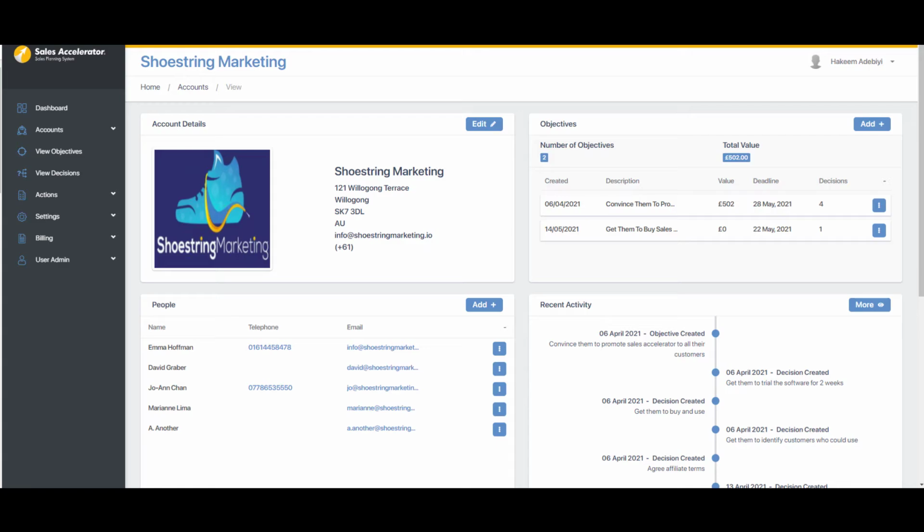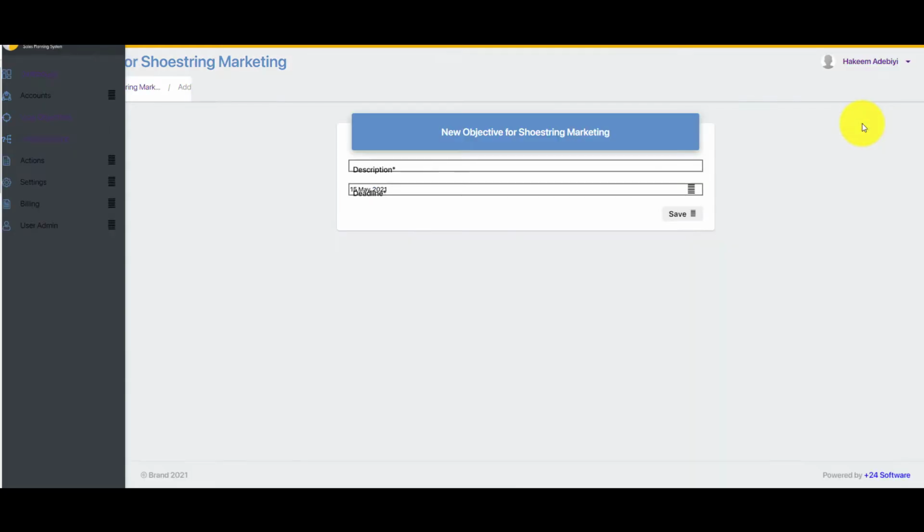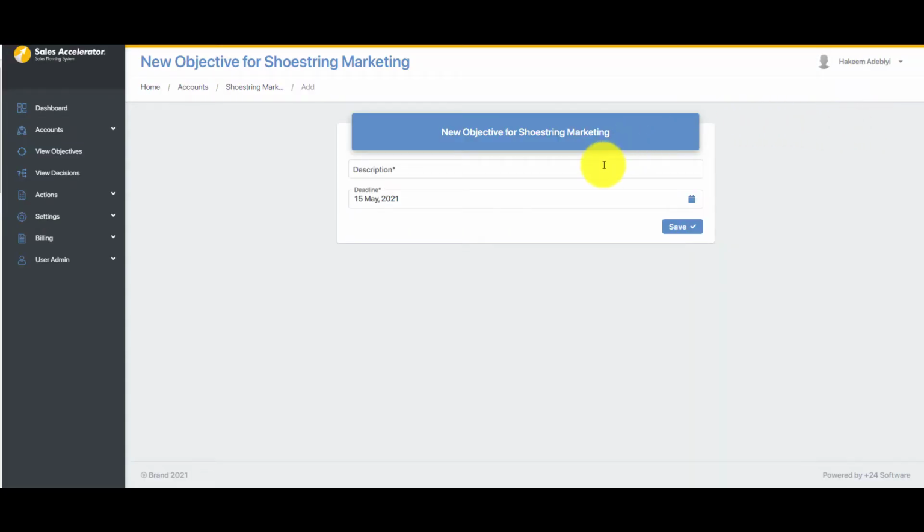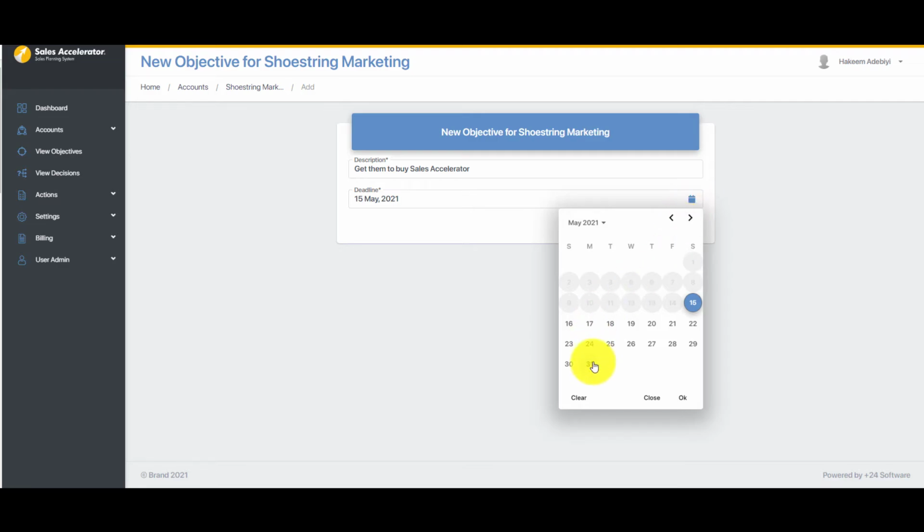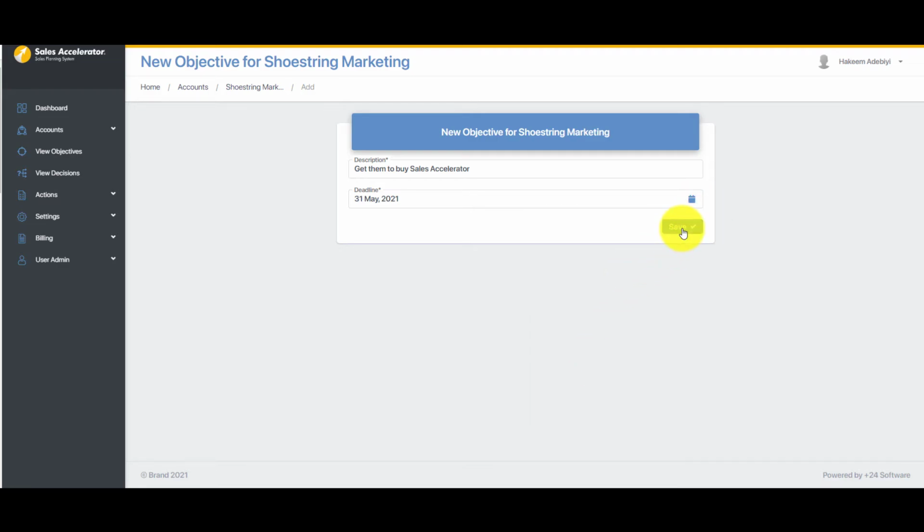We're now going to delve into creating an objective and then the decision-making unit for that objective. So quite simply, you've got objective there, you click in here and you add an objective. So let's say the objective here is going to be to get them to buy Sales Accelerator. Let's say the deadline, because I'm going to be very slow, is to do it by the end of May. You just click save. That's then going to add the objective.